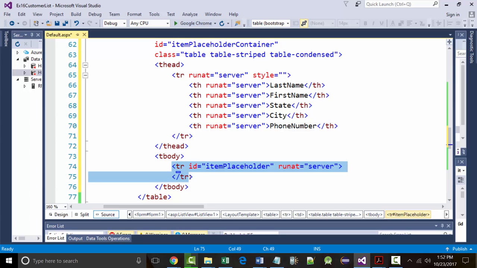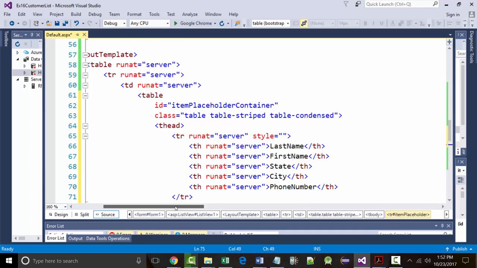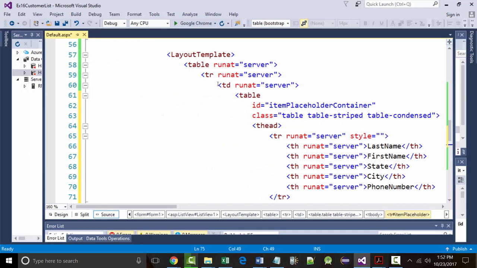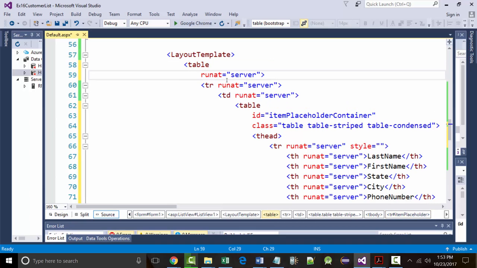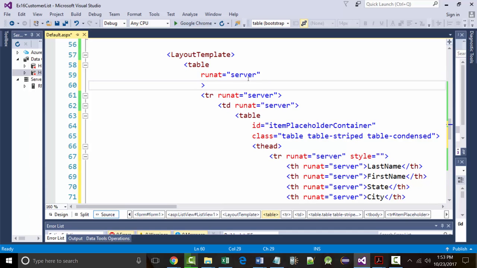All right, and step 7. All right. Now it says we also need to add a class attribute to the outer table. This is step 7. So out here, this is our outer table right there. Right now it just says table run at equal server. But we have to add to this. I'll just put it on 2 lines so it's easier for you to see what I'm changing.